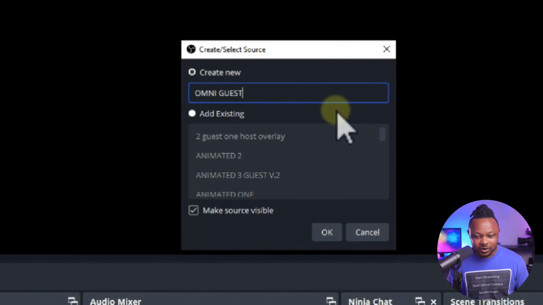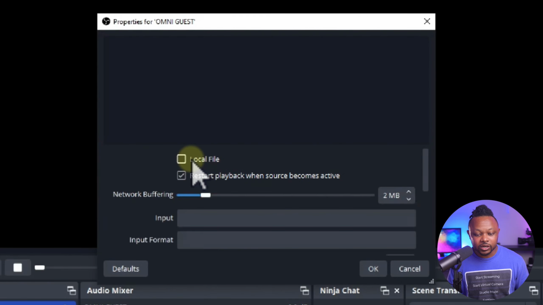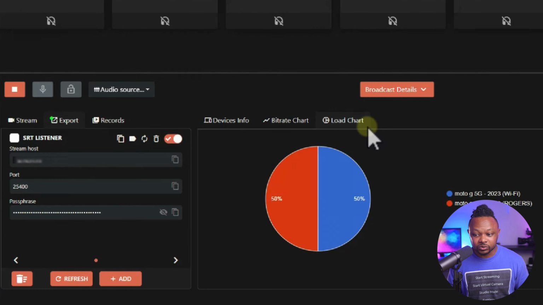Again, you can call it whatever you want. I'm gonna hit OK, and I'm gonna uncheck local file, and also I'm gonna uncheck restart playback when source becomes active. And then what I need to do is go back to the dashboard here, and go where it says SRT listener, and click this copy full export URL.